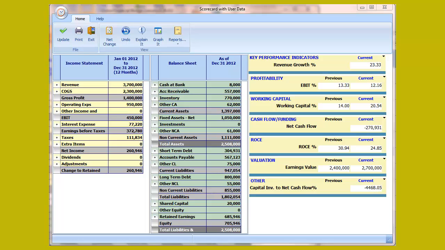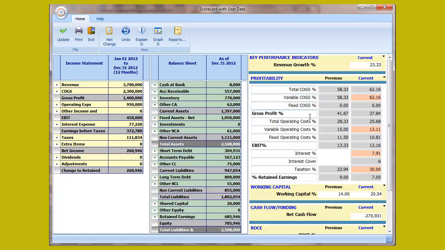Returning to our scorecard, we have the ability to dig deeper into each of our key focus areas. For example, let's take chapter 2, profitability management. Why is our profitability declining from 13 to 12 cents in the revenue dollar? Automatically, we notice that our margins are declining from nearly 42 cents in the revenue dollar to about 38 cents.